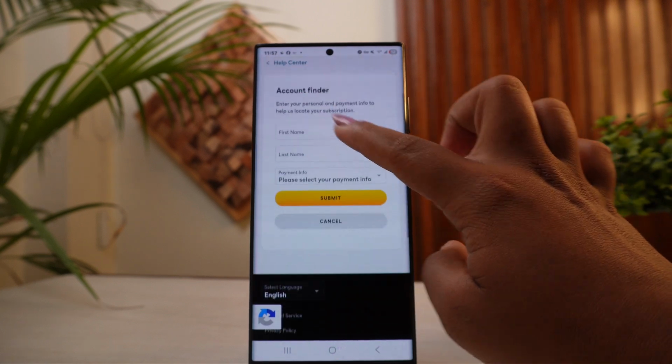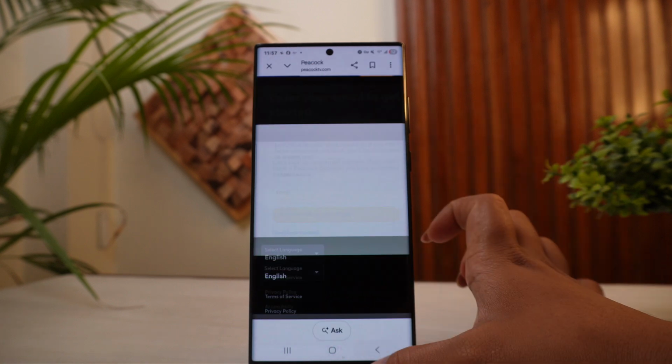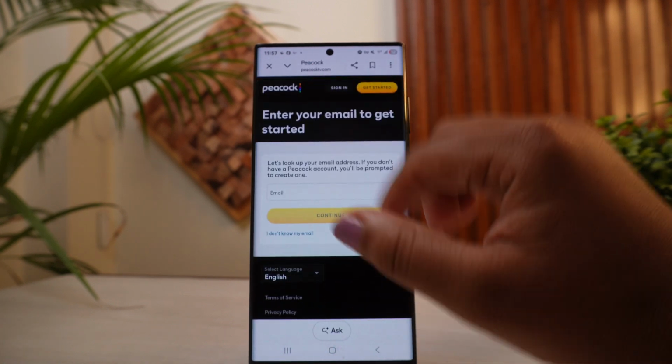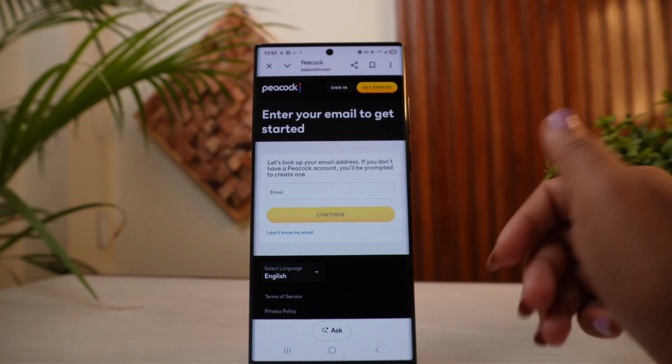So all you need to do is write in your first name, last name, and then payment info, and then submit in order to find your account and follow all of the prompts given by it. So just like this, you'll be able to log into your Peacock account.